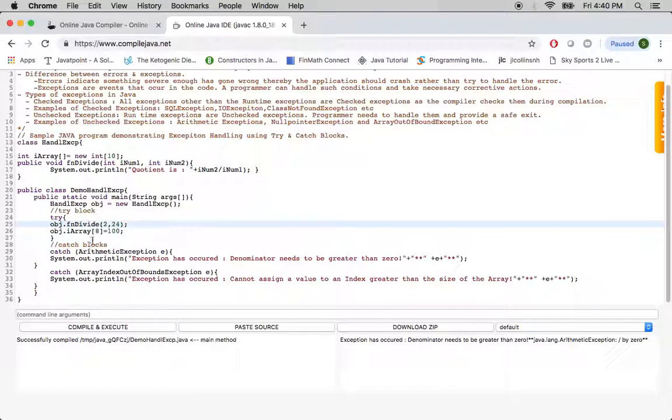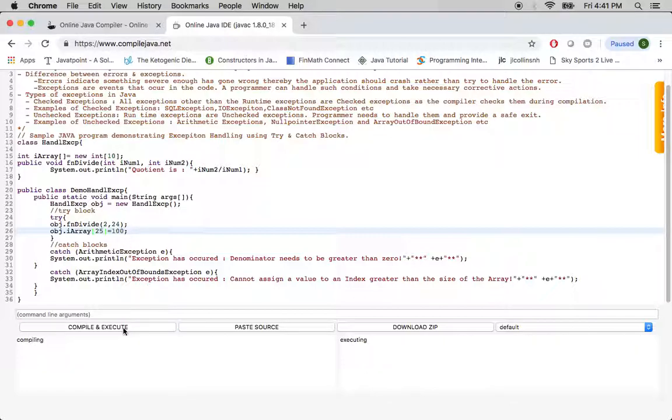Now let's see if it checks for out of bound. Since the size of the array is 10, I'm going to assign the 25th value, which does not exist, to 100 and see if the array index out of bounds exception comes into play. So here you go. First, since we've corrected the input for the function divide as 2, 24 by 2 is 12, that works.